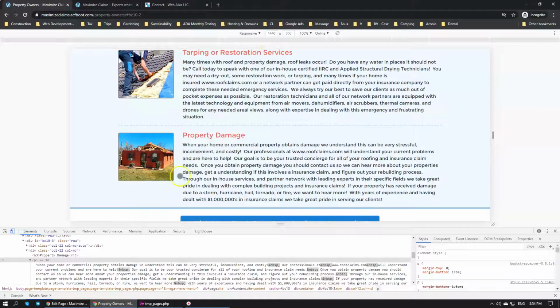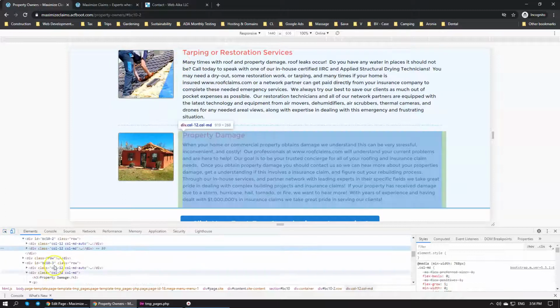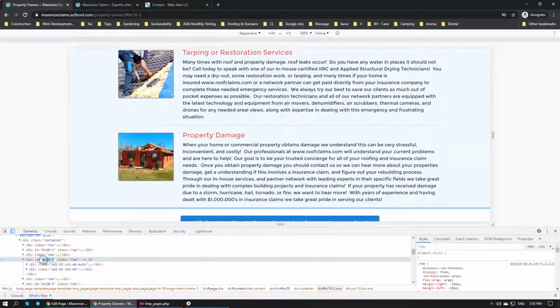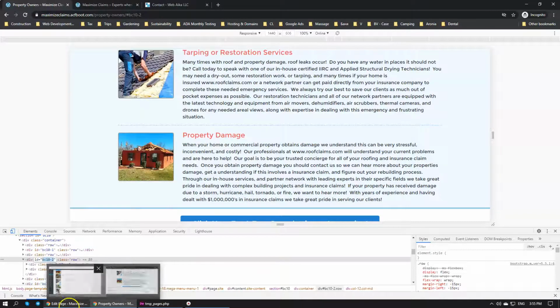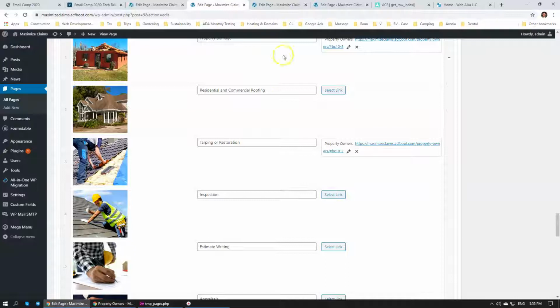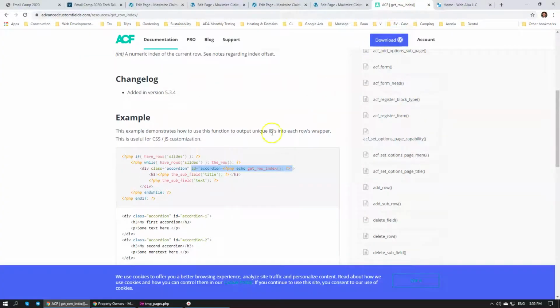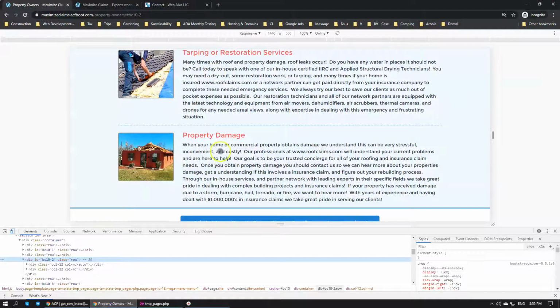See, it links right to that row ID that we have created. It links right over here because it has an ID attached to it. So that's pretty much the end of our quick tutorial. It shows you how we can utilize advanced custom fields, the get row ID index function, and it allows us to create anchor links without an A tag from different pages to different sections on other pages. Hopefully it was useful for you.